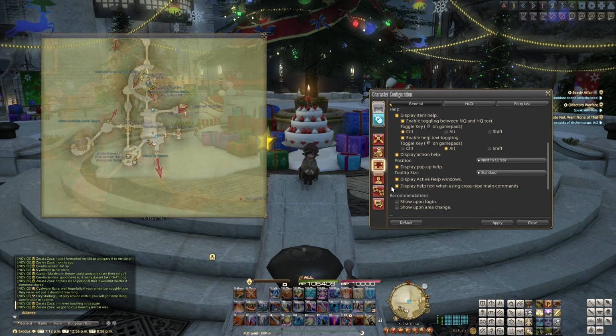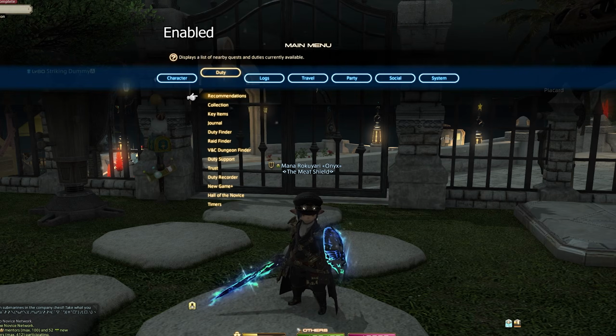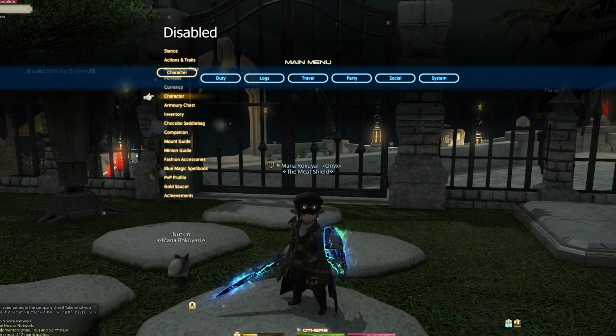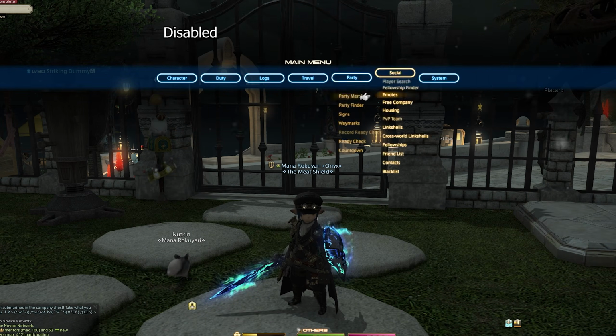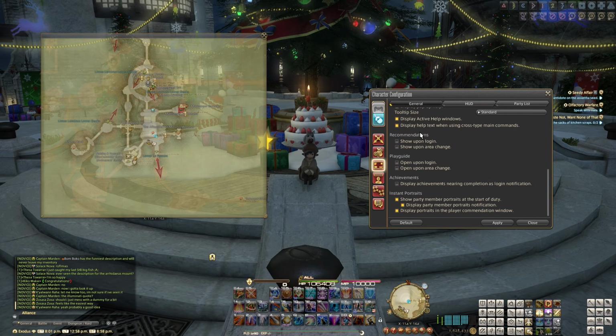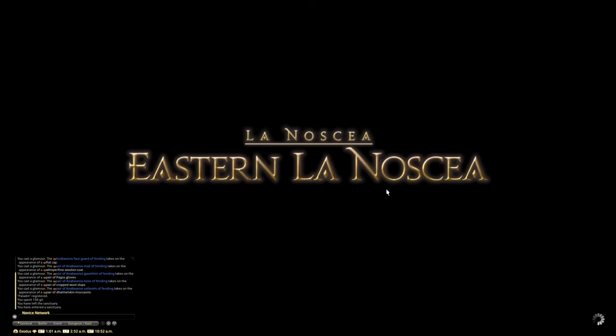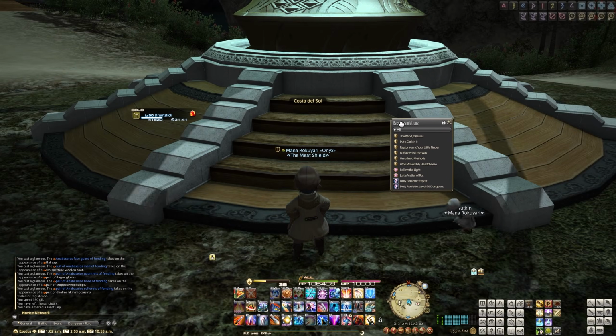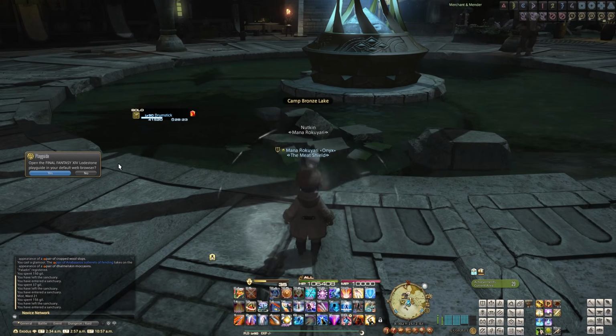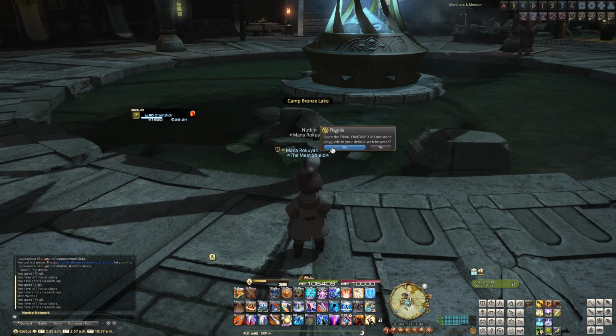Disable help text when using cross-type main commands. The only thing I've noticed about this one is this will enable help text on certain actions when you're in the main menu with a controller. With recommendations, you can enable or disable when the recommendations will appear on your screen. You can choose to show it upon login, or you can choose to show it upon an area change. The same thing applies to the Playguide. You can choose to have it pop up during login or upon area change.